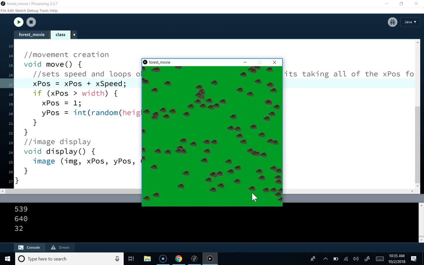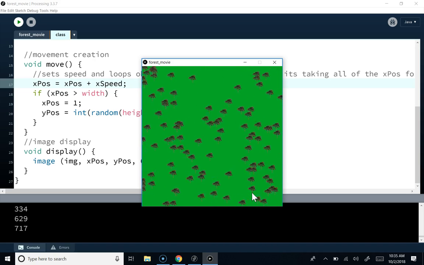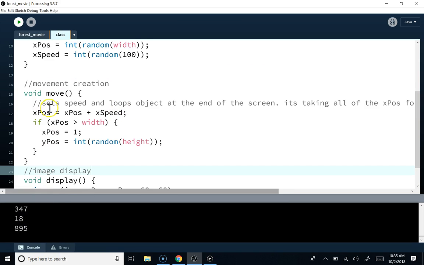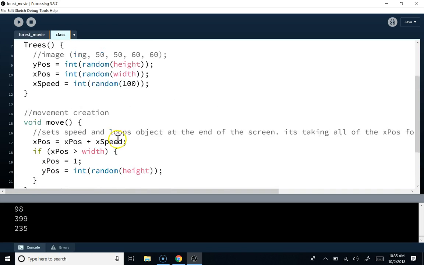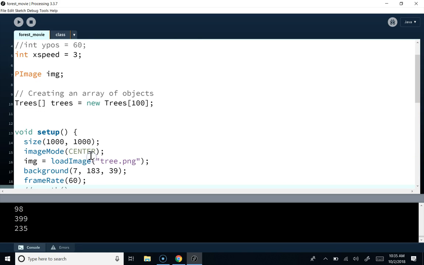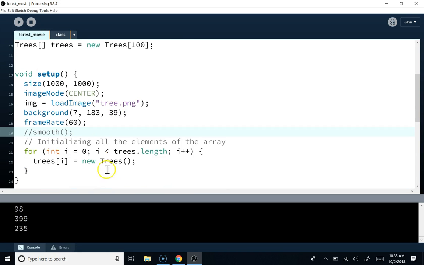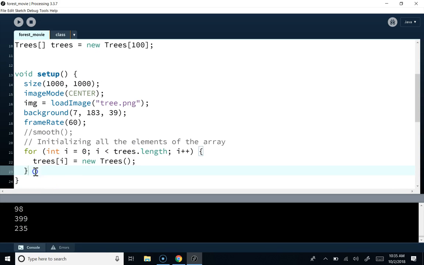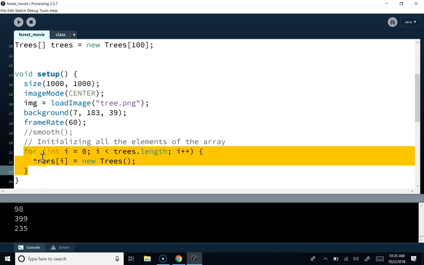Is it re-rolling the X speed? Nope, it's never re-rolling the X speed. So the only time the X speed gets rolled is when the tree is initially constructed. And if I go look in the program here, the trees are initially constructed here in the setup method. See these? That's a tree constructor. So that goes through and loads a new tree for each element of the array.